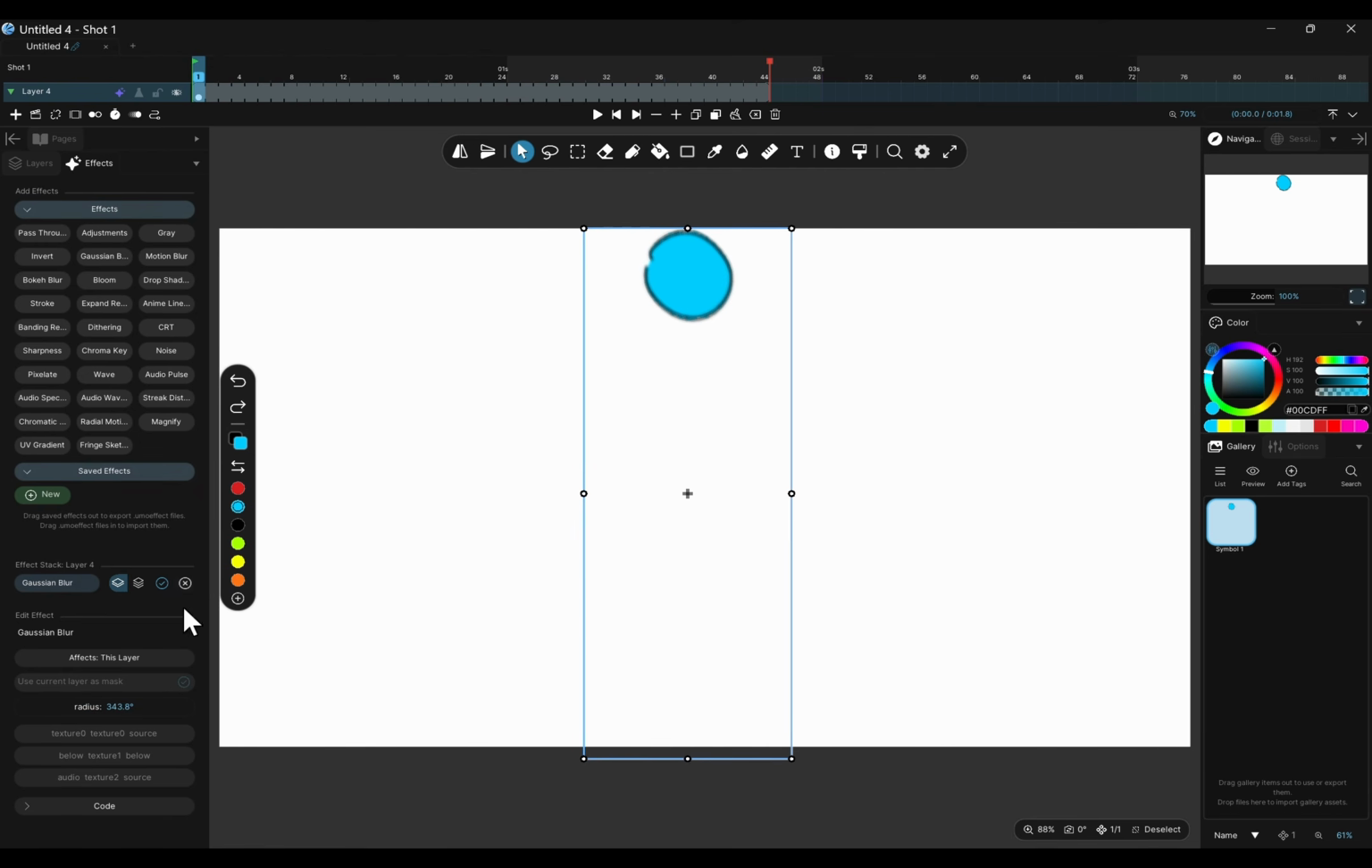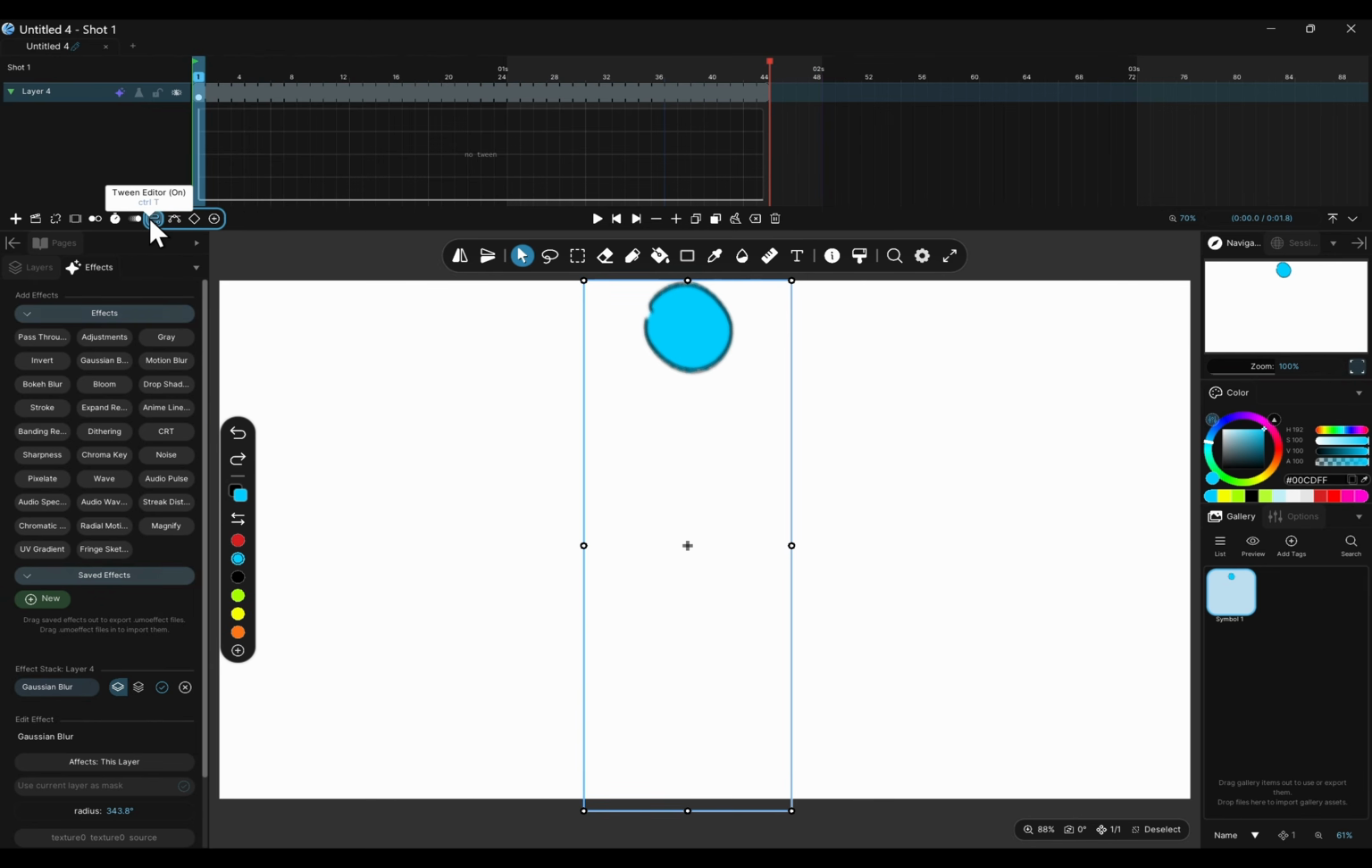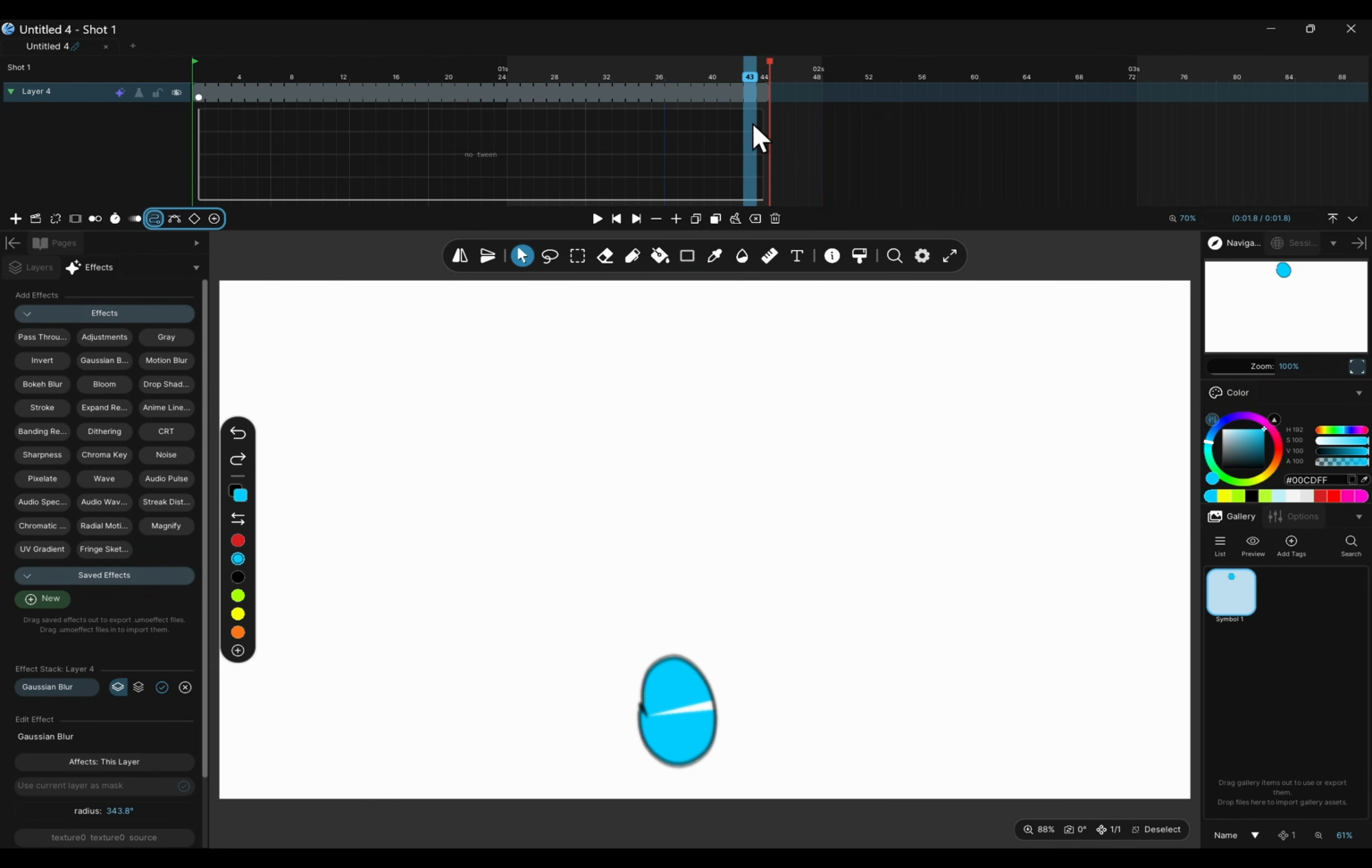Now we're going to animate this Gauge and Blur rather than just having it be static. We'll open up our keyframe editor right here, which is called the tween editor. And we'll go to our last frame, and we're going to add a keyframe here. And now we'll bring up our radius.